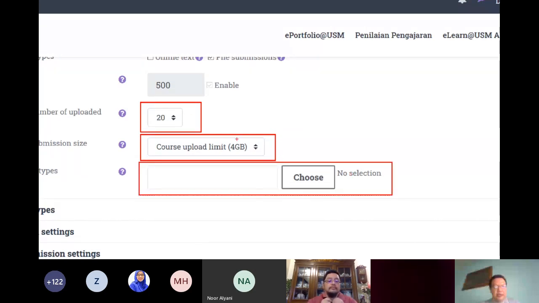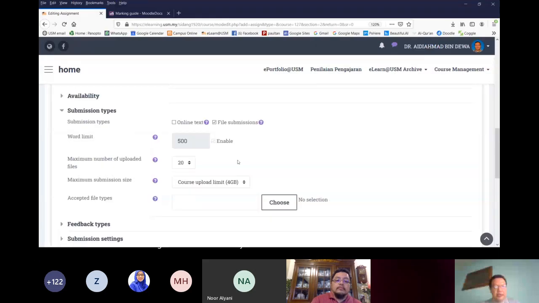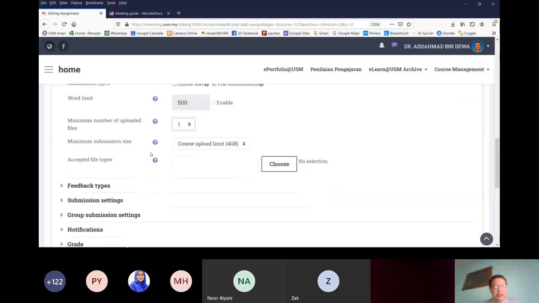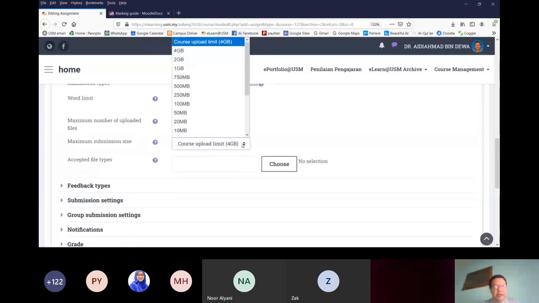So when you choose the file submission, for example, I want the student to submit a file for the assignment. I can set maybe one file only, so the student cannot submit more than that. What is the upload file size limit? This one, 4 gig, is quite big, the maximum for this setting. But if you want, you can set it lower, maybe 1 gig. For example, here we put 1 gig.